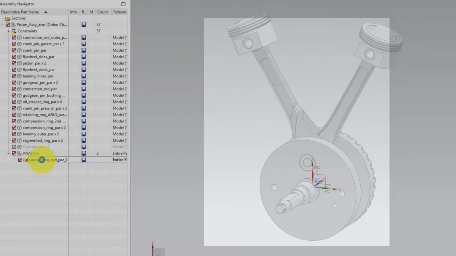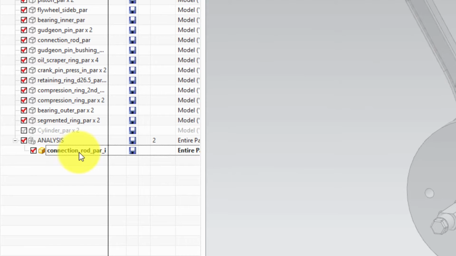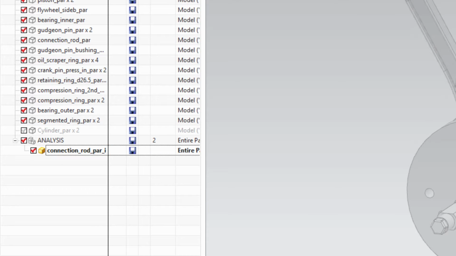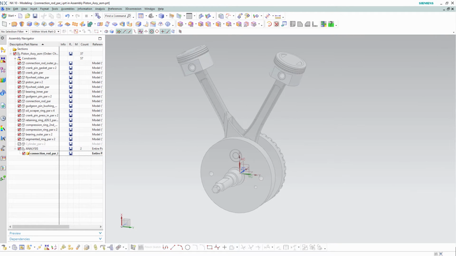Now, I have given this empty part file the same name as the original part file I will analyze, only with an underscore I at the end of it, which stands for idealized. This is obviously not required, but using these naming rules within a company or work group makes it easier for both yourself and your colleagues to recognize the file. Idealized basically means simplified, so it's like removing details such as small blends or holes and preparing it for analysis.